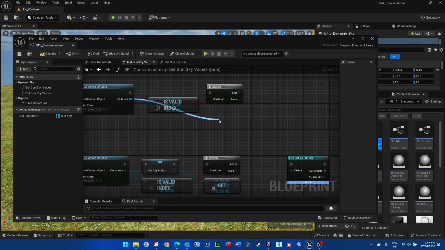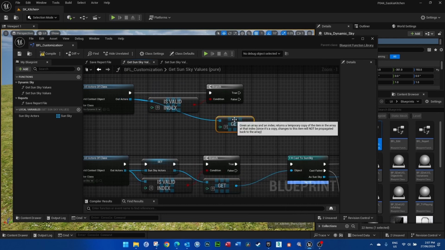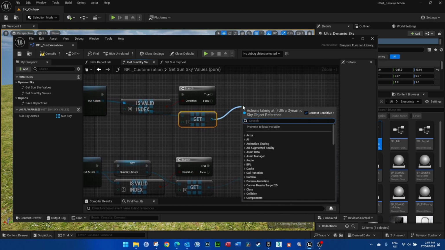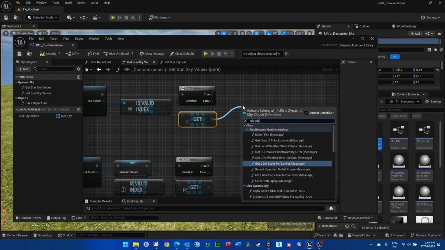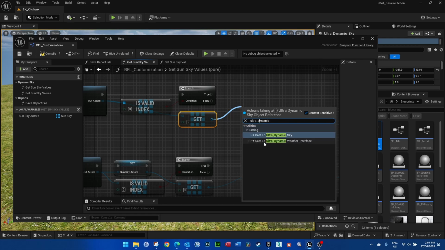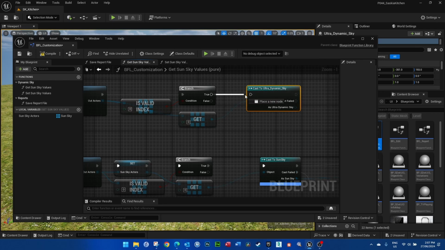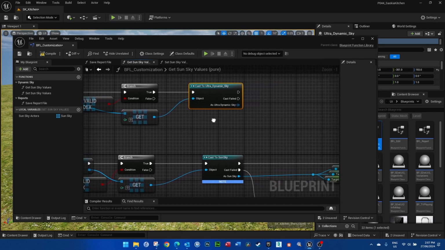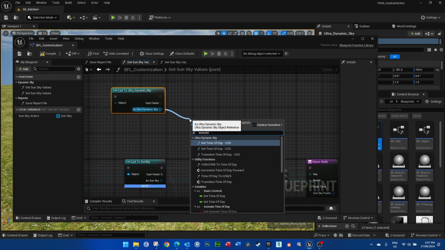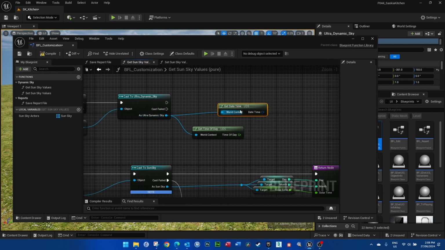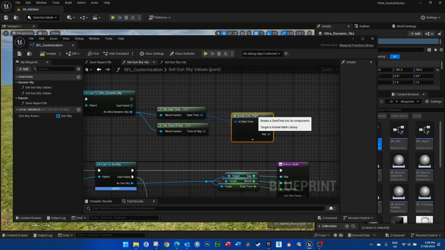Get the first index 0 from the Out Actor. Then find the Cast to Ultra Dynamic Sky node. Connect it to the true pin of the branch. Drag off the blue pin and find the Get Time of Day node and the Get Date Time node. Find the Break Date Time node from the blue pin.